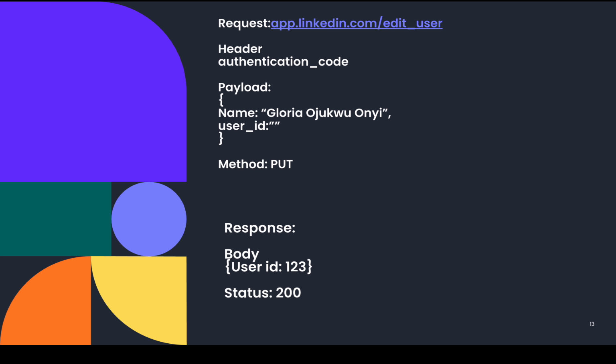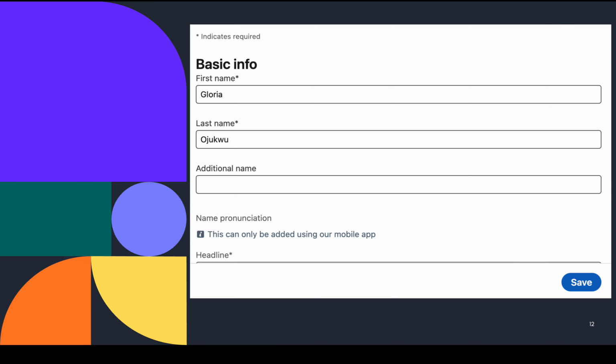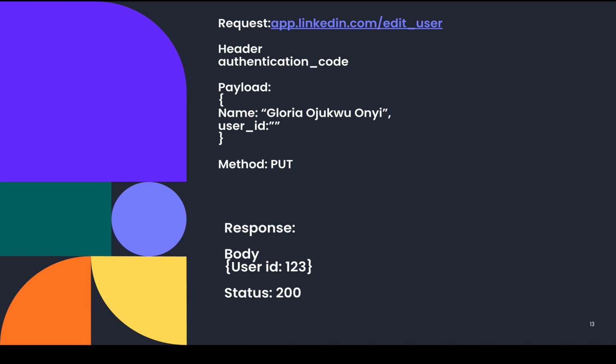So another name for this is the endpoint or the URL, right? So the header in this case is the authentication code, and then the payload, right? Again, what is being sent or received. Because I'm editing, I've already added what I want to add to it, which is my last name. So notice that here I only had two names, and here I updated it to three. All right, and the method I'm using is PUT. So when I want to edit information or a resource, I use the PUT method, right? And because it was successful, the status is 200.